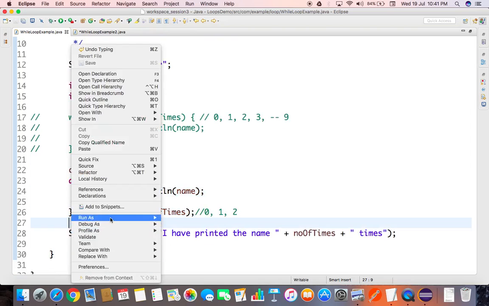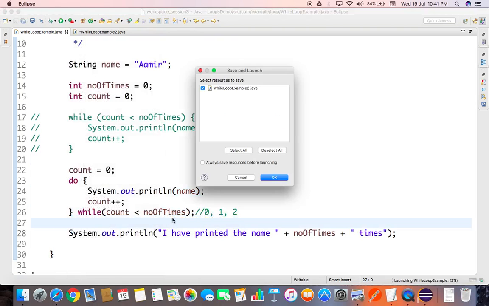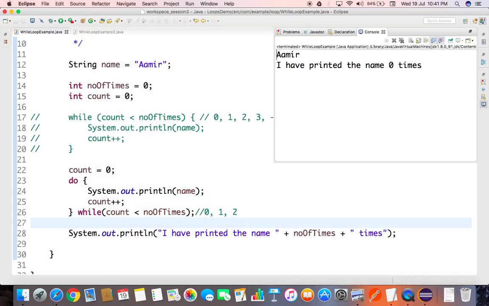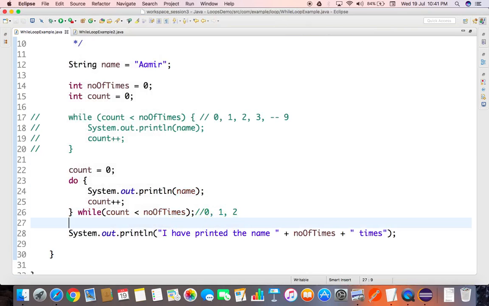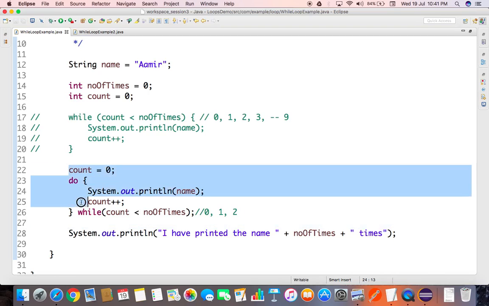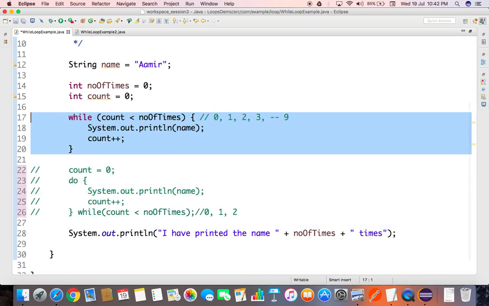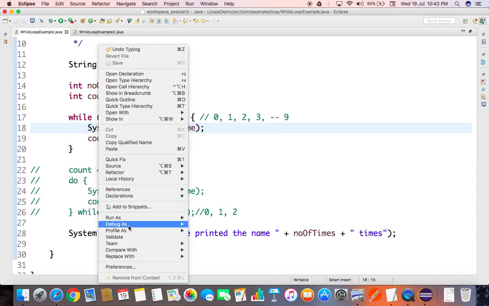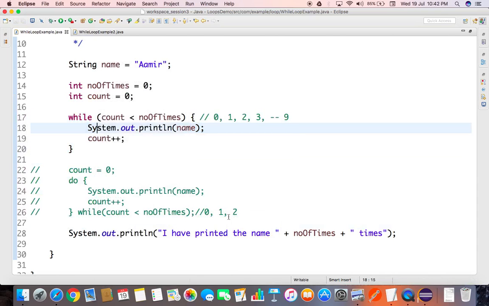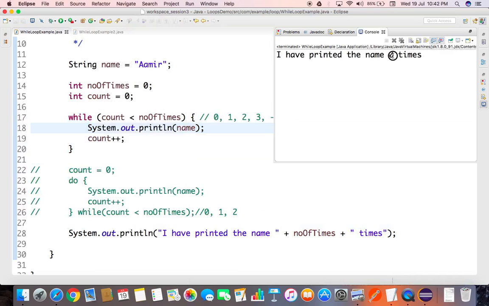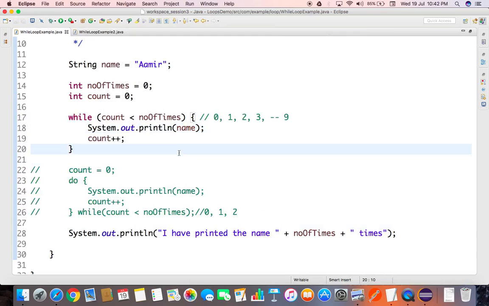I told you, in a do while loop, if you are interested in executing the loop at least once, then you should go with a do while loop. If you want to check the condition initially, go with a while loop. It will fail, it won't run at all. Now in while it will not print anything. It's very simple. Right click, run as Java. It won't print anything, it has printed 0 times. Okay, so that is the difference.